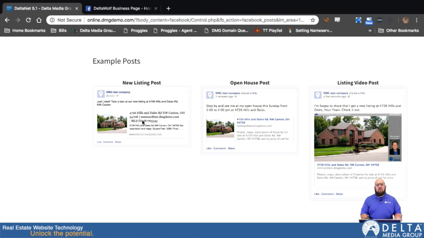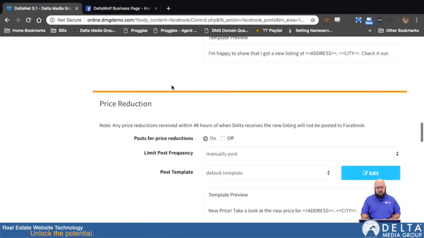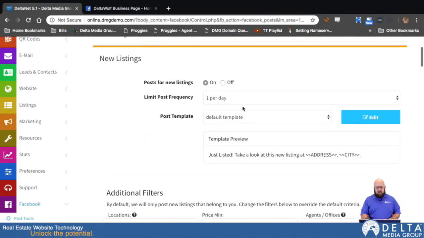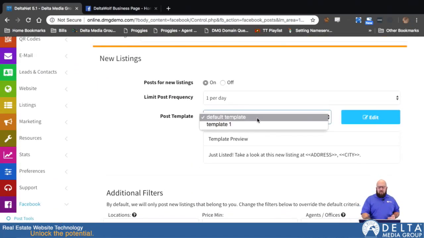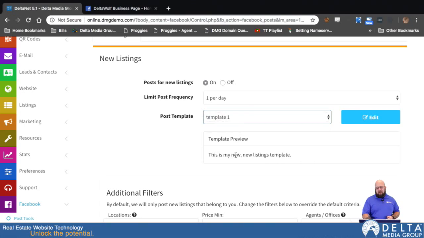So we had many requests for agents to be able to customize that message so that everybody on our system is not posting the same message. So if we go up here, we have the default template, and you can see on this it says what the template is with the preview. So just listed, take a look at new listing, address, city. If we look at template 1, this is a custom template I created. If I want to add my own templates or I want to edit this template, I'll just click on edit.